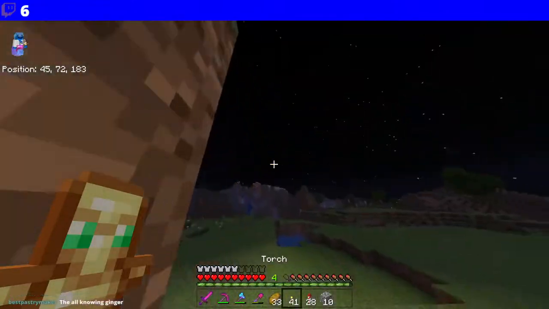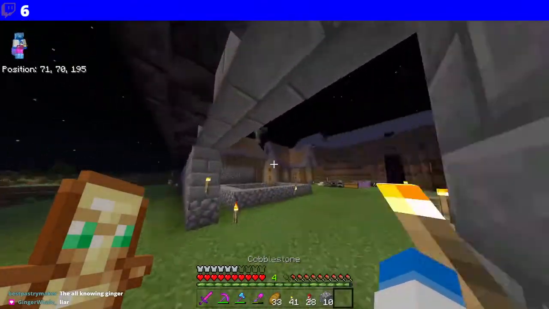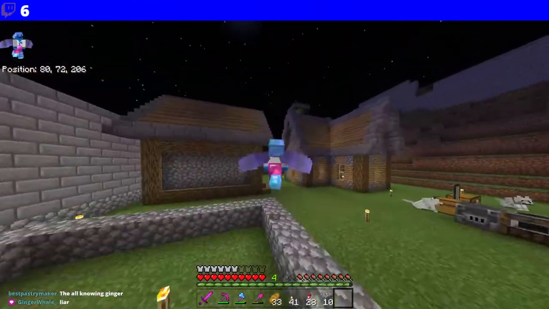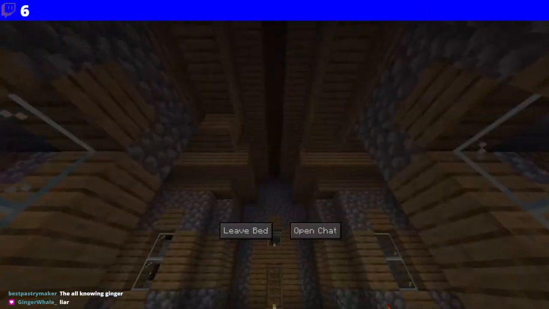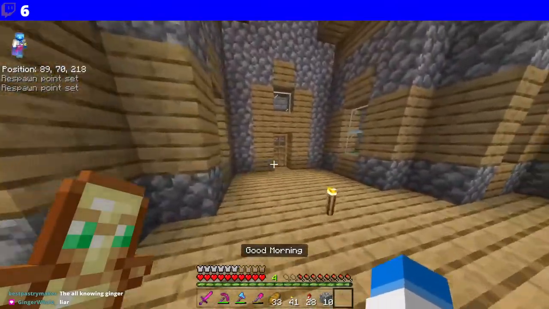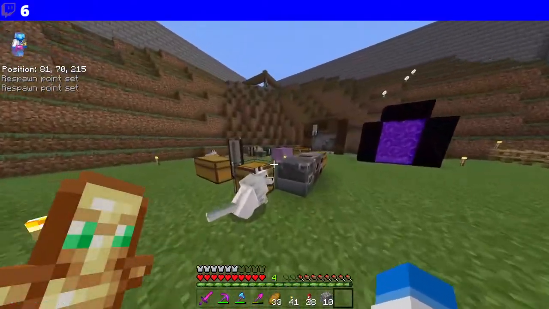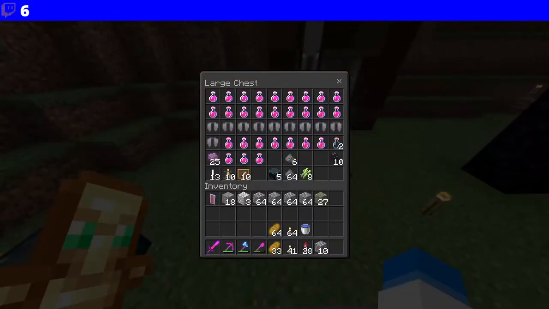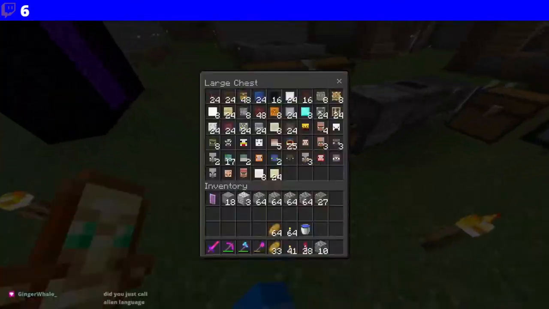I'm also going to need a better way to get here as well. The all-knowing ginger. Not quite sure about that. See, look, this is all the gunpowder we have, but we have even less sugarcane. So maybe we make a sugarcane farm down there as well.